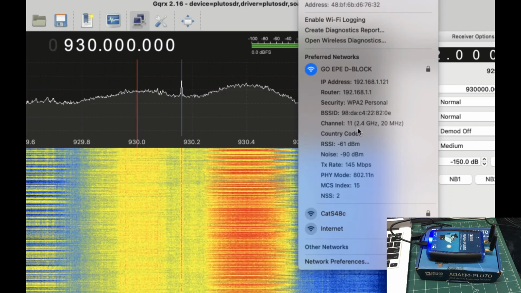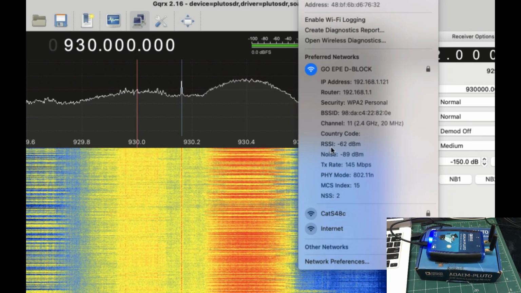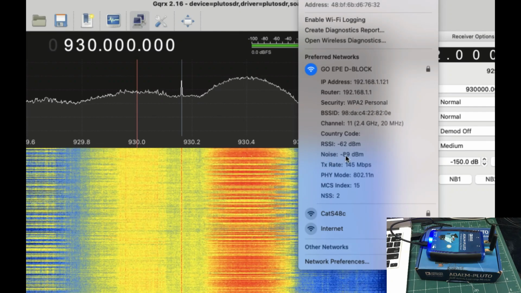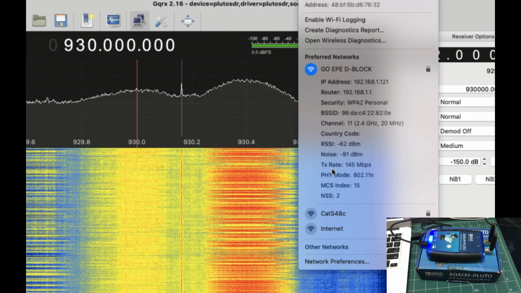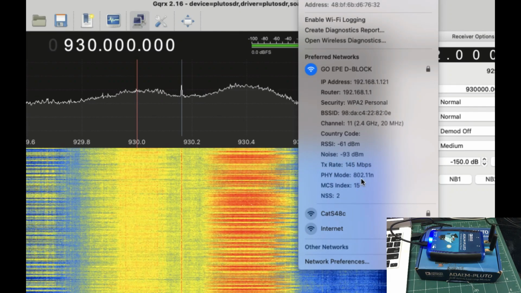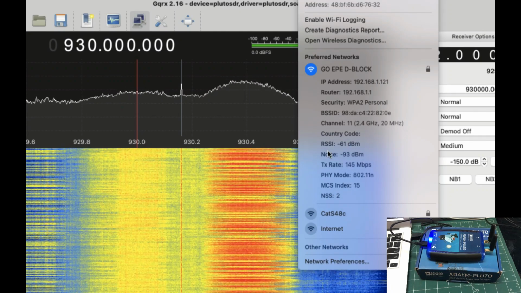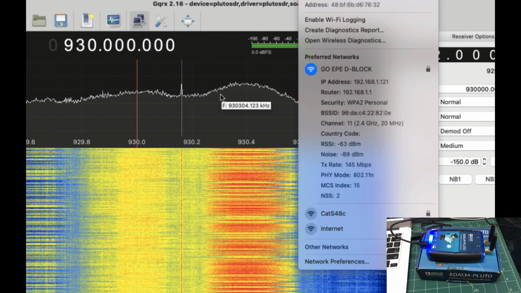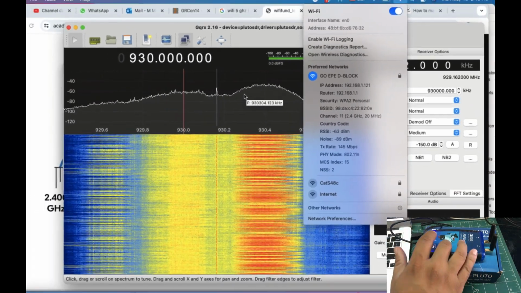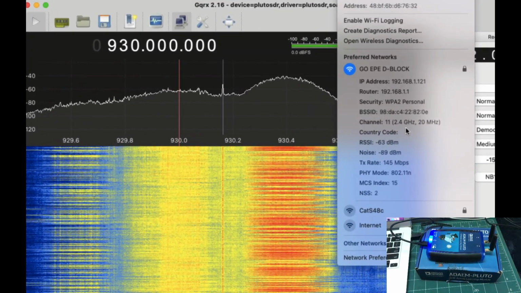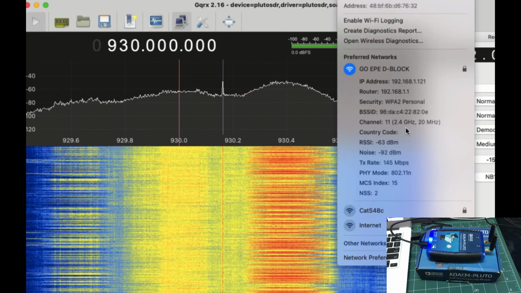I have a channel, it's a 20 megahertz channel. I have RSSI, noise, 89, 91 dB, transmission rate, physical mode, MCS and NSS. Let's try to explore what these are using our software-defined radio. As you can clearly see, some of the wide view information is there.